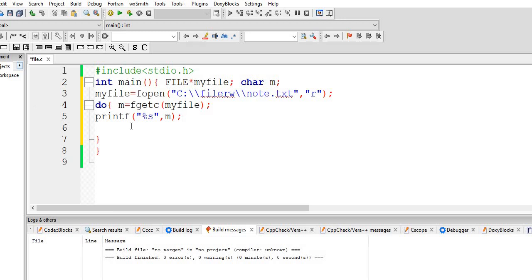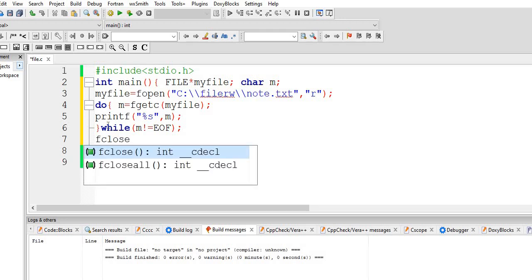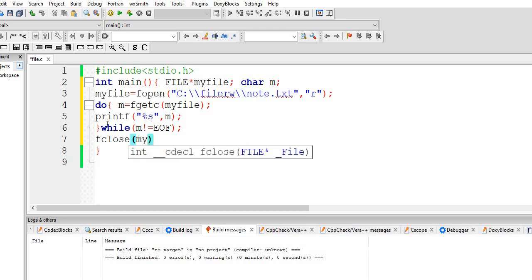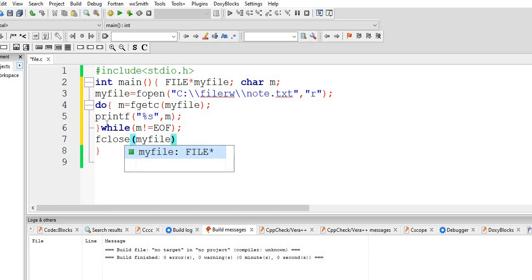Now this thing will be done while. So let's end the loop here. do-while the character m is not equal to end of file. So this is the condition. Until this, everything is done, and then the file will be closed. So fclose, which file? myfile. When the work is done, the file will be closed.